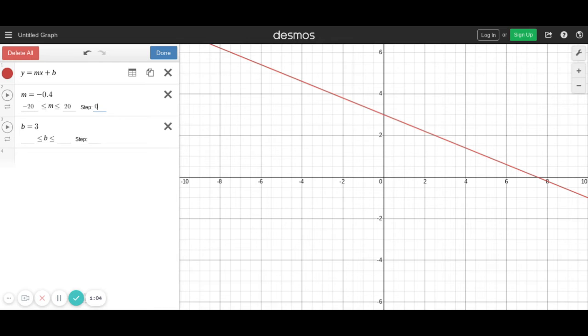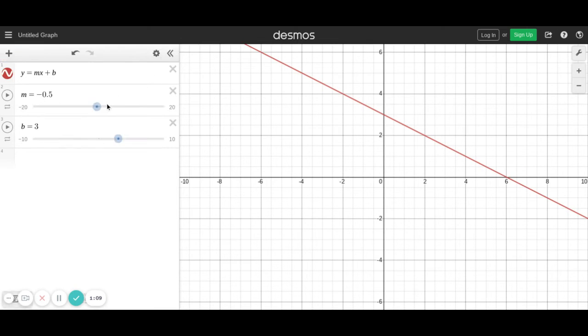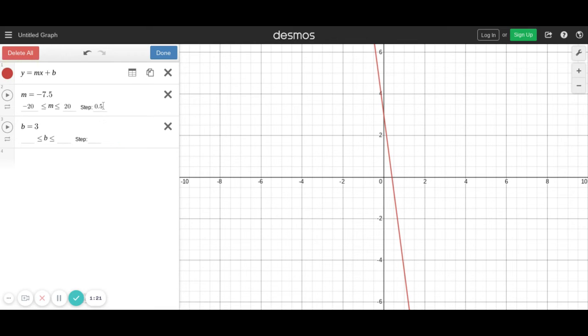So what this does, let's say I did half steps. As I move, you'll notice that the m can only be a whole number or a whole number and a half. That's what that step piece does. If I change this back, it will include all the numbers.